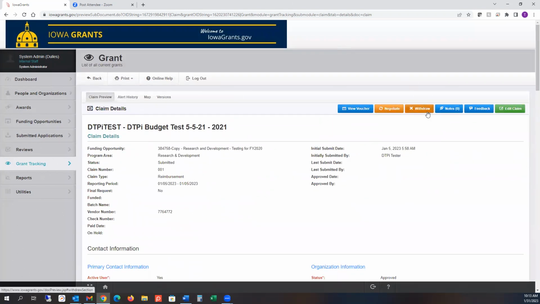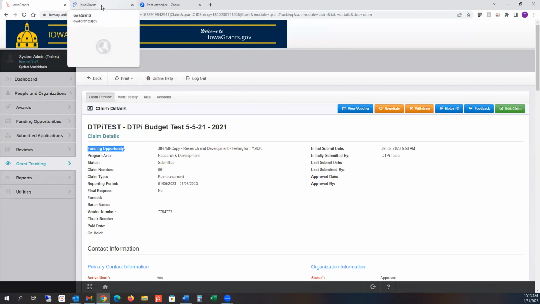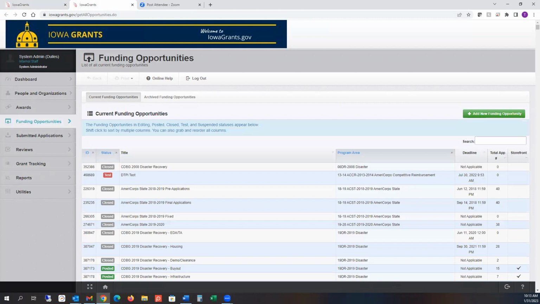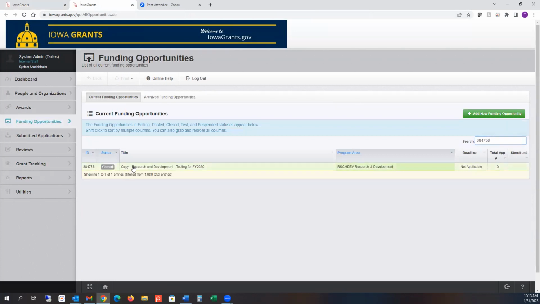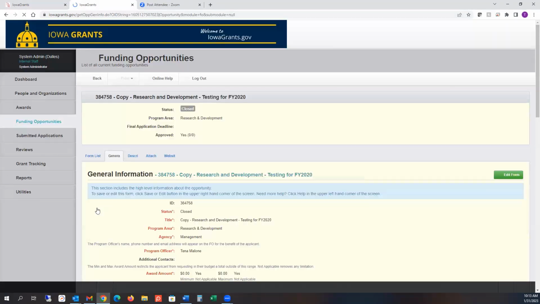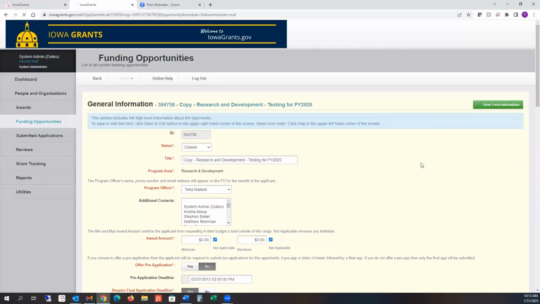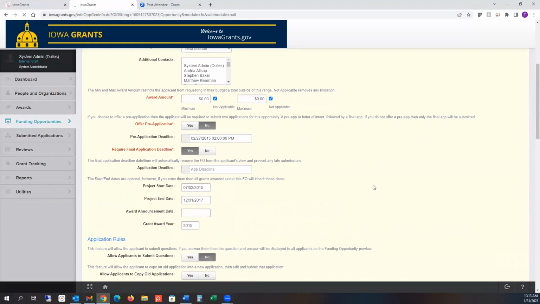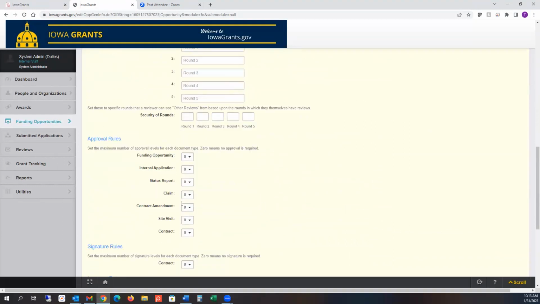And then I didn't set it up in my funding opportunity, so shame on me. I don't have an approval process. So I'm going to go back. I'm going to click on the funding opportunity. And what's nice is you'll see this on all the screens and all your previews. And I like that. So it's 384758. So I'm going to go over here, and I am going to set it up in my general information. And we're actually going to set it up for, we'll go 2 levels, okay?